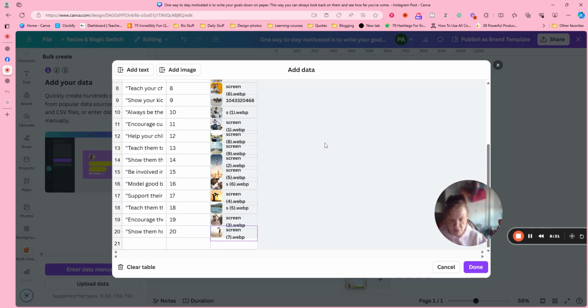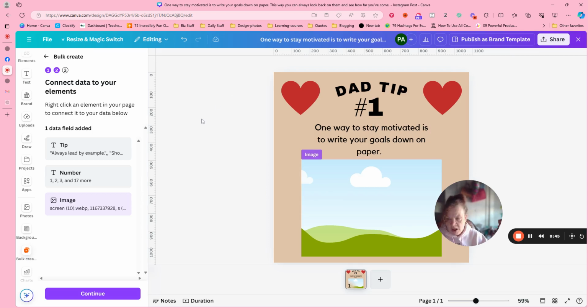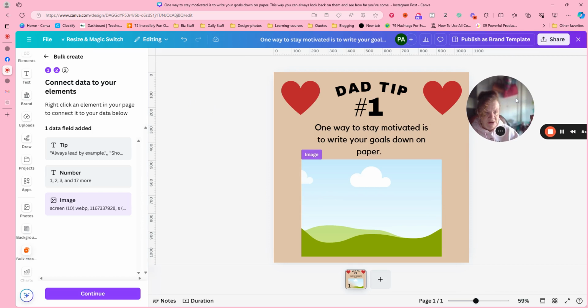Okay, so I got them all in there. So there we go. I got my tips, I got the tip number, and I got images. So we're going to go done. And then we're going to connect everything.